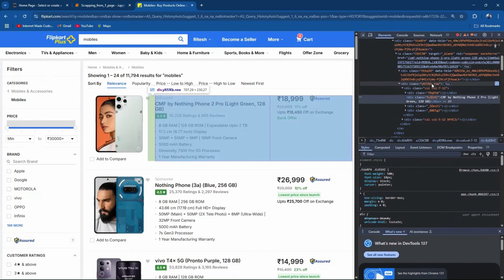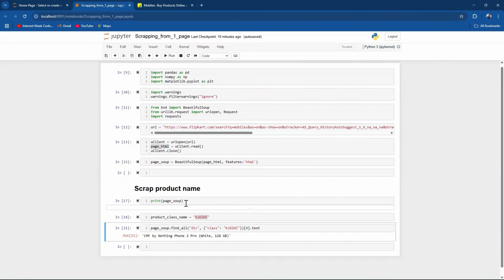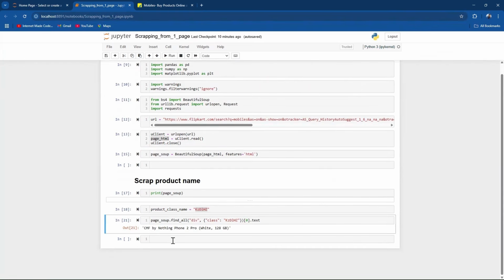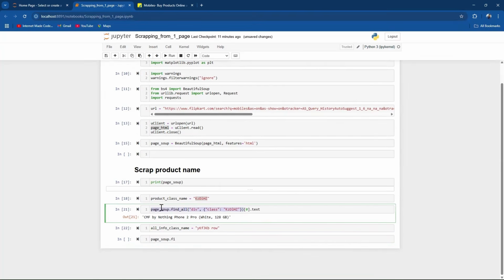Yeah, these are the classes. So these classes basically store all the information. My target is to first scrape all those classes which contain all the information. So that is the class name. I can write it here, the all info class name, which is nothing but this. And let's try to scrape the information, what information is available here. So page soup dot find all. Same thing, I can just copy and paste. I don't need to write the same thing again and again.